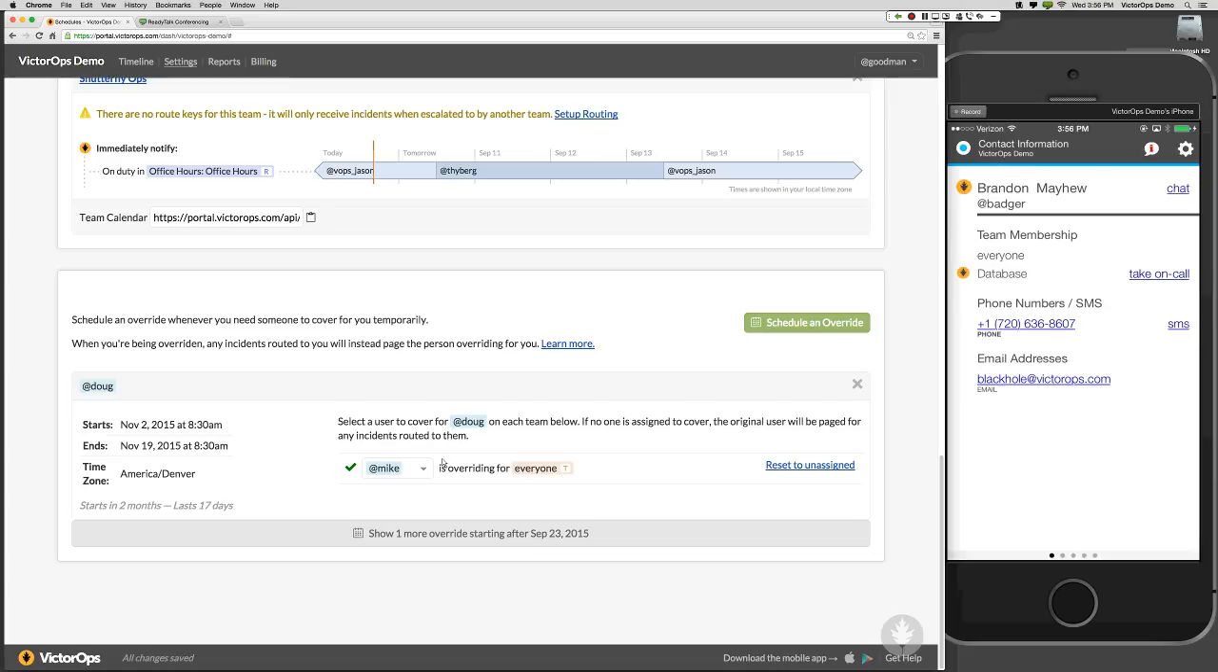This is where, if somebody knows they're going to be unavailable or going on vacation, they can set those dates ahead of time and ask somebody to override them for whatever teams they're associated with. So this is where you would schedule those in advance.